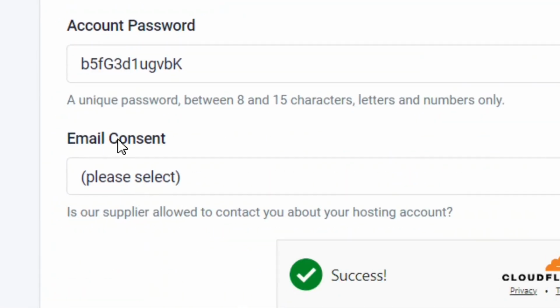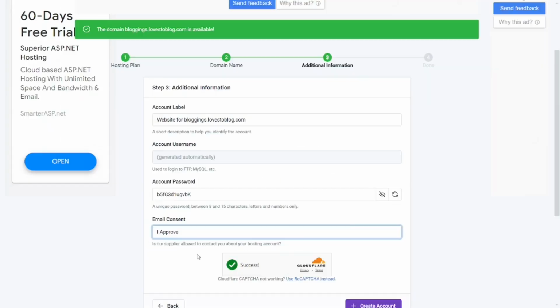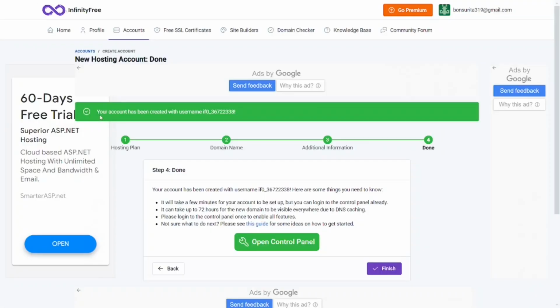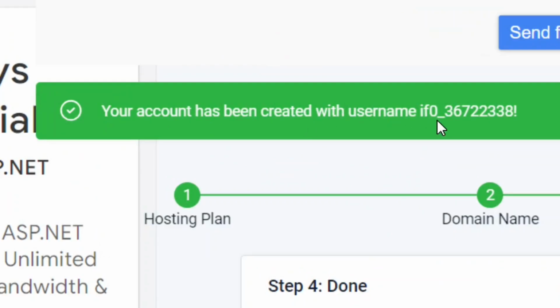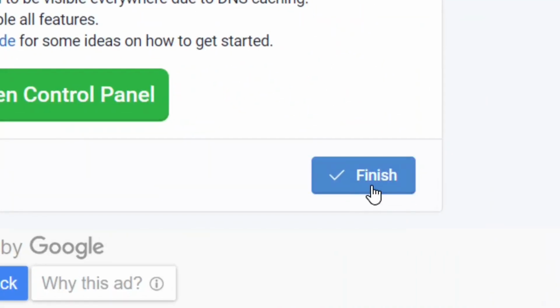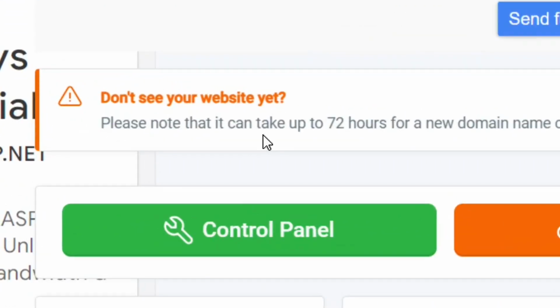And then the email consent, just select I approve. Okay, and then simply click on create account. So when you click on it, you will see that your account has been created successfully with this username generated for you. Okay. What I do is click on finish, and sometimes it might take up to 72 hours before your site will be live. When you check it, it might not come.